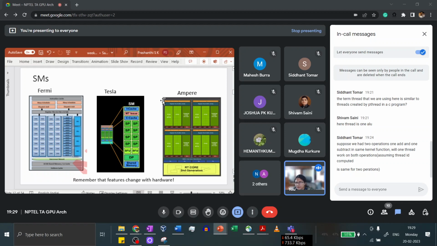So I've just put a couple of other architectures here as well, just for you to remember that a lot of features that we discuss, if we discuss Fermi, and today Ampere might be one of the newer architectures out there, a lot of features have changed drastically. For instance, you will see that there is something called an RT core here, these tensor cores and all that, which is not at all there in Fermi, probably first generation in Tesla, I'm not sure. But a lot changes from generation to generation.